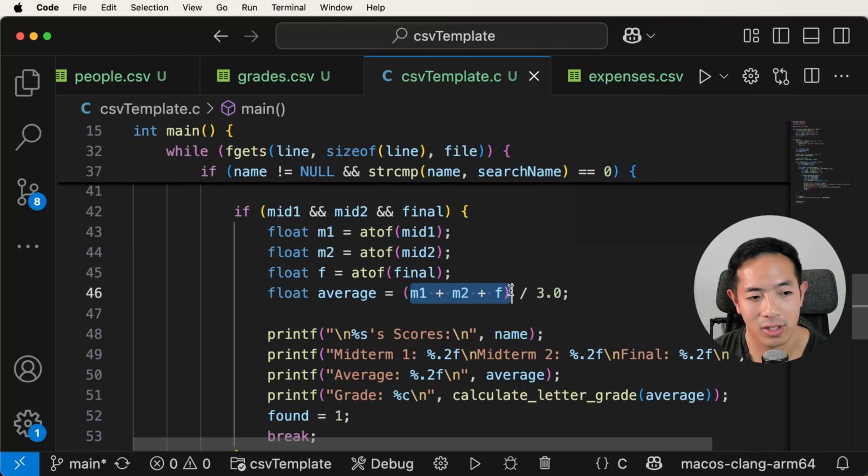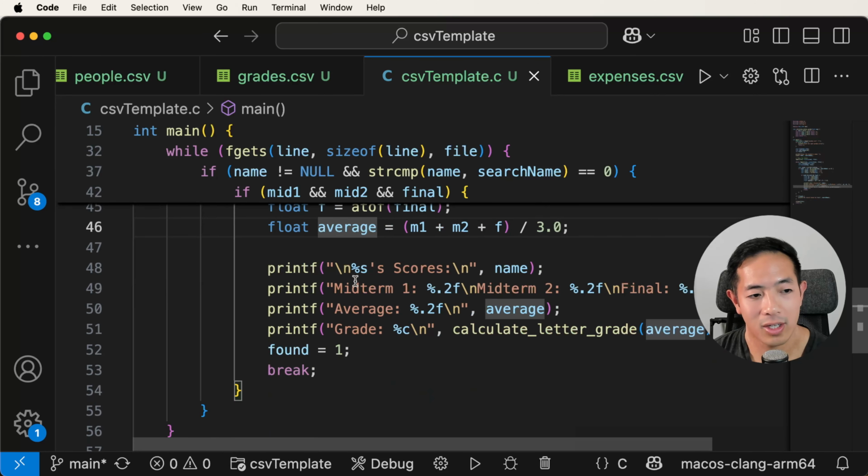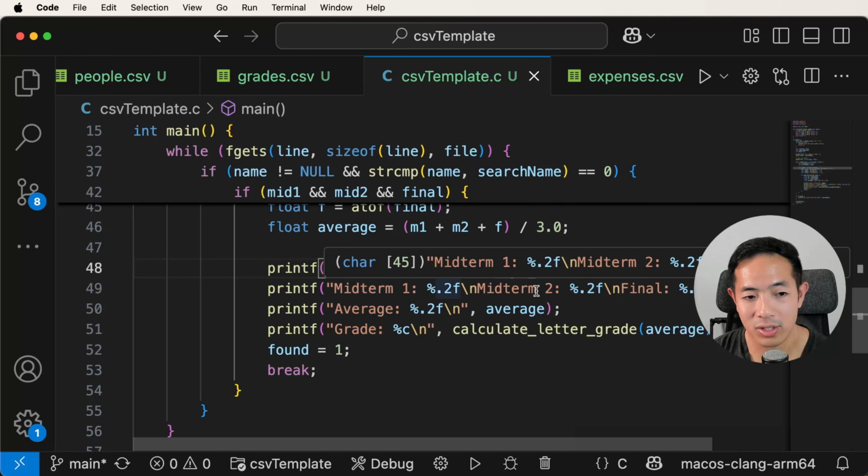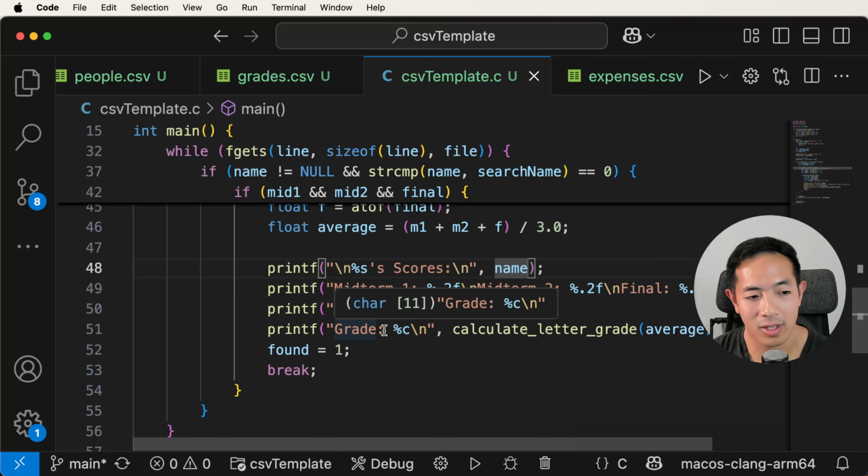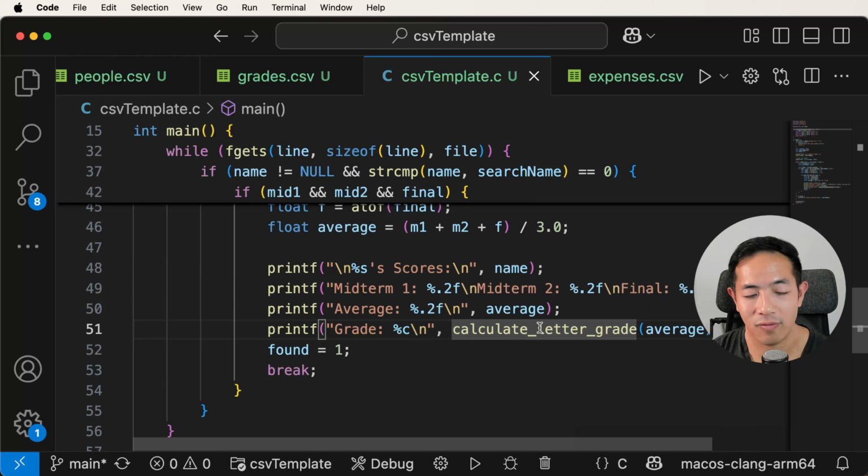Then we add them together, divide by 3, get the average, and then we go ahead and print the results. So we get the name that the user inputted, and then we display their midterm scores, the final scores, and then the average, and then the grade. And then for the grade, there's a function here called calculate letter grade. And so we're going to put the average. So after we get the average, we're going to put it in here.